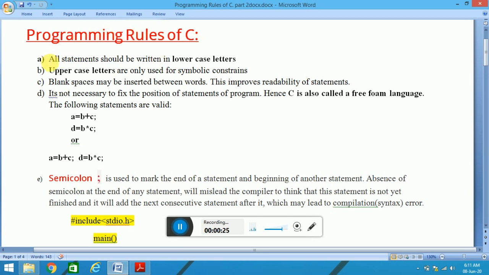So, point 1: all statements should be in lowercase letters. Now, what are lowercase letters? We all know lowercase letters are small letters, not the capital letters. So if you write a C program, you need to write it with lowercase letters.